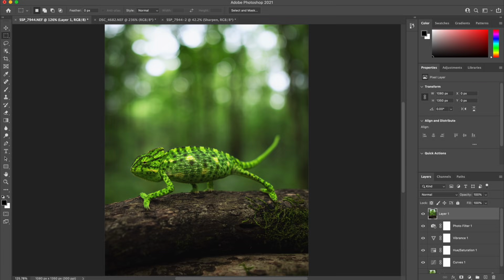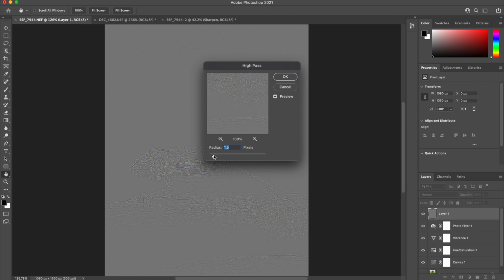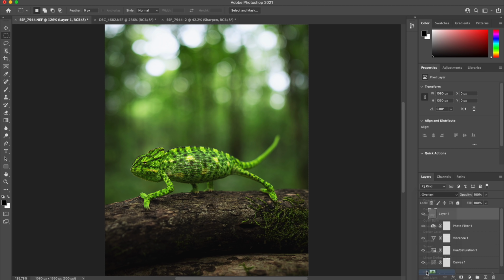Let's go back to the compressed image. Using a high pass filter with a lower value, around 1.5, looks good. Blending mode overlay and done. One last step is masking, like we did in Lightroom.